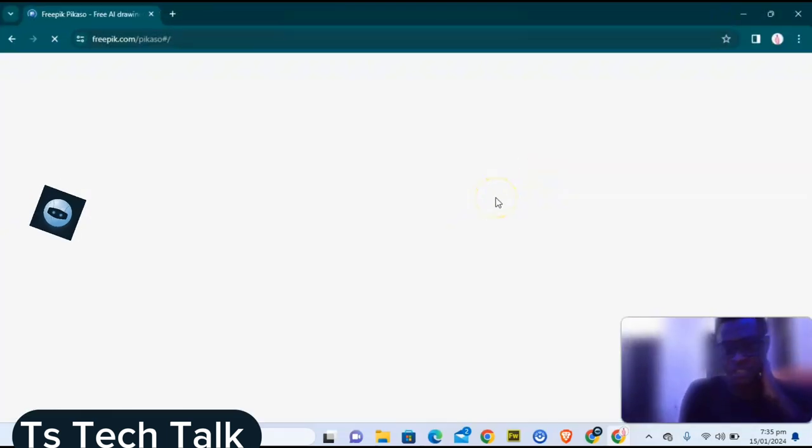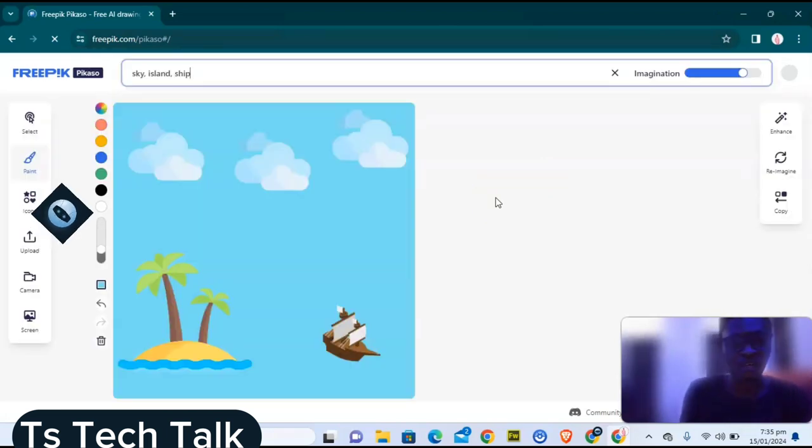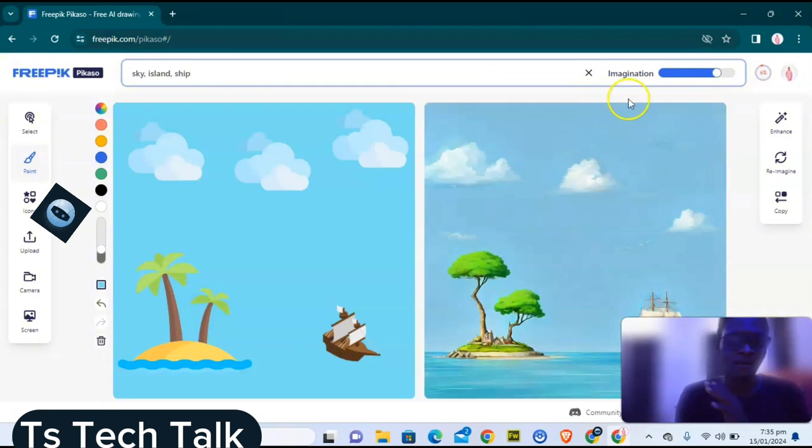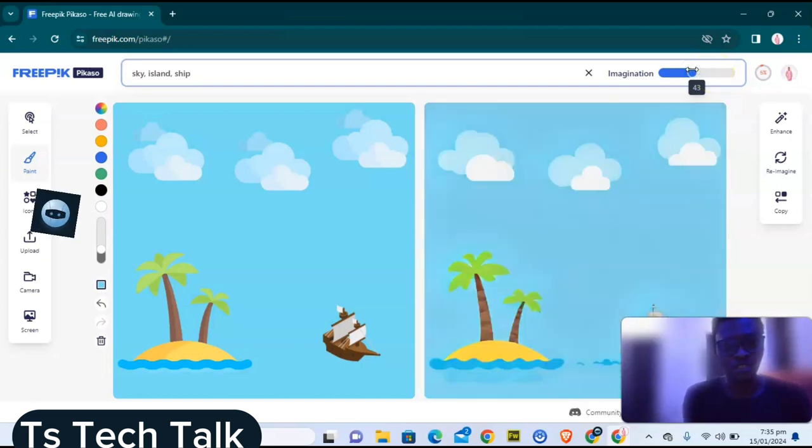The drawing is actually not perfect, but it's very close to perfection. There are still some errors that we can do without. The only thing I did differently is this imagination area. When you change this imagination strength, the result changes. So I cannot show you exactly how I got everything to work perfectly the way it is.